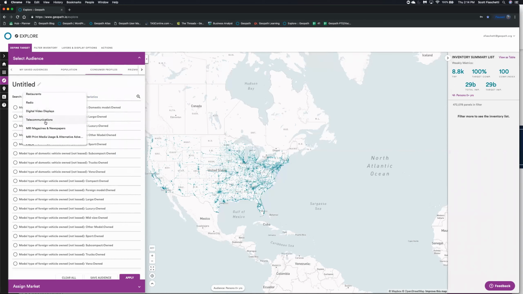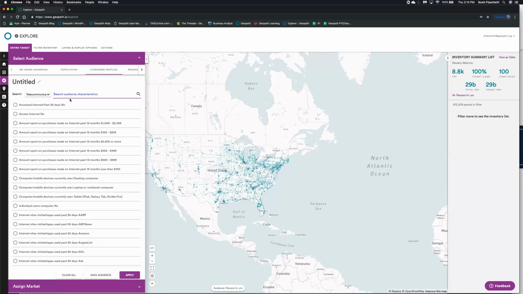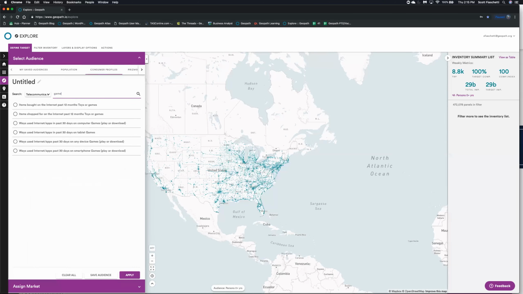So I might go to telecommunications. That's where a lot of the tech-related or internet usage type of metrics are. So let's see, I'm going to type in games right here. Good. So ways used internet in the past 30 days, computer games; ways used internet in the past 30 days on tablet, games; ways used internet 30 days on any device, games; or on a smartphone. I'm going to go with ways used internet in the past 30 days on any device, because that is the more general one. Let's apply that. Let's see our audience there.